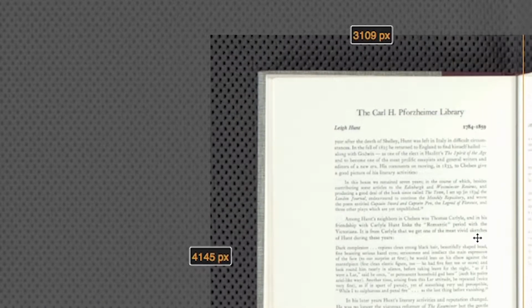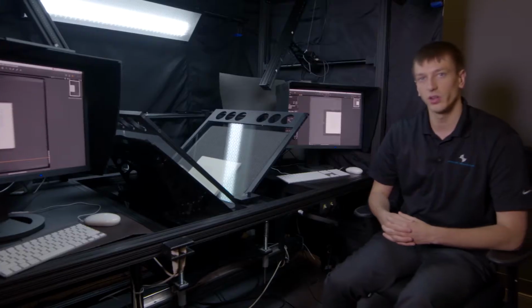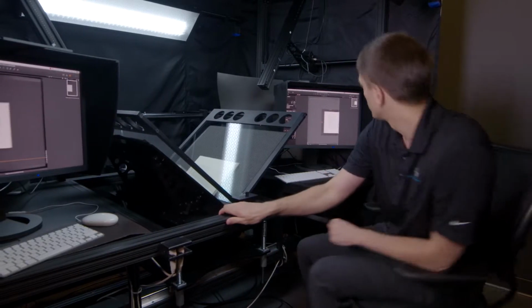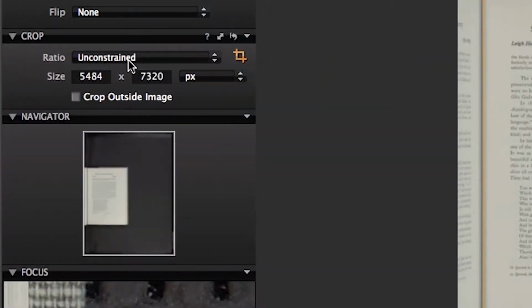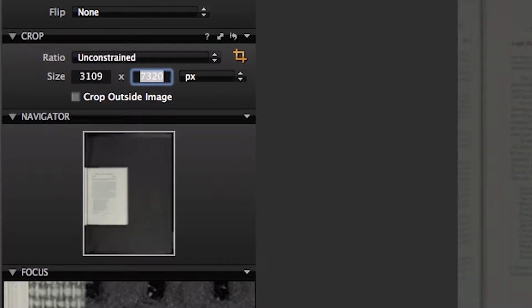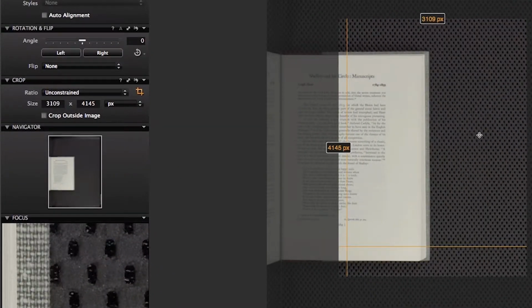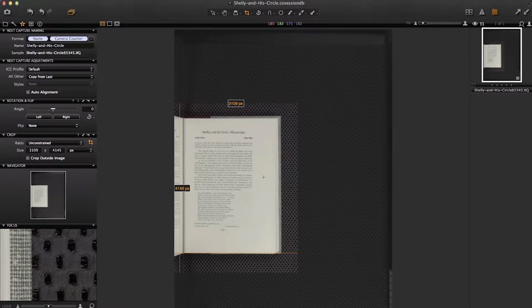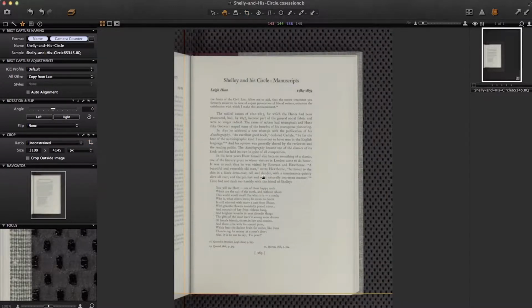We'll read the pixel dimensions, in this case 3109 by 4145. We're going to enter those pixel dimensions into the other camera to ensure that the crop is equal on both. 3109 by 4145. We'll use the grids and guides again to position the crop the same for both sides. Having set the crop on both computers, we can now switch to the hand cursor, which will bring us a view of just the relevant areas of the image.